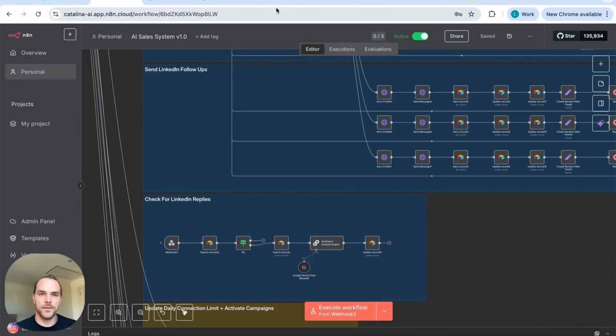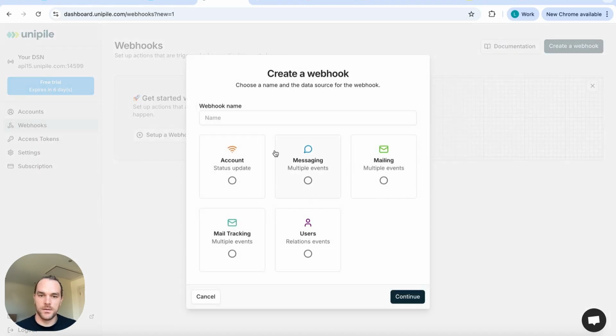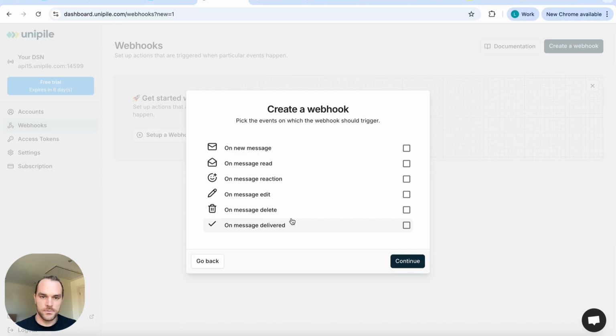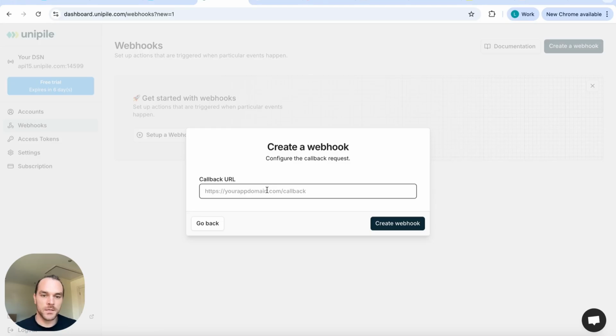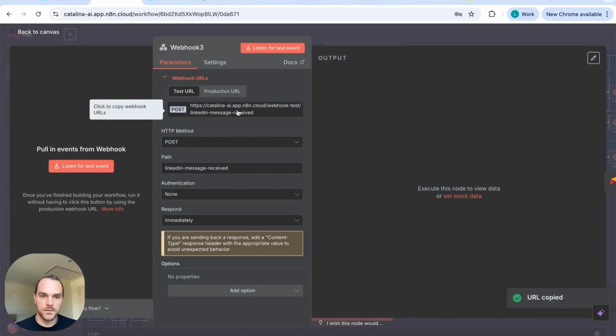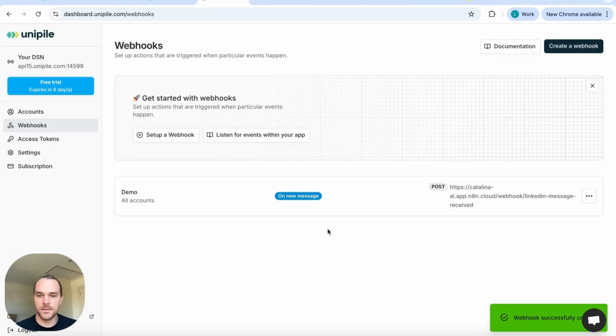So in Unipile, if you go over to Unipile, you can go to webhooks, you can create a webhook, a messaging webhook, let's just name it demo, and continue. And then you say on new message, so the webhook will trigger when a new message is received. By default, this webhook will be linked to all of the LinkedIn accounts connected to this Unipile account, but that's not an issue. And then you need to input the callback URL here. So the callback URL is the URL of this webhook here, okay? So for example, you would take the production URL and you would go back to Unipile, you would just paste that in there, and then you would create webhook.